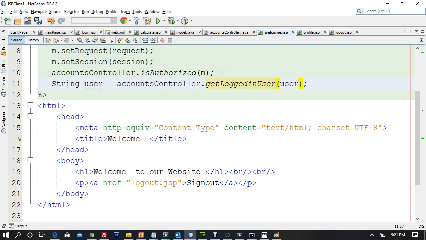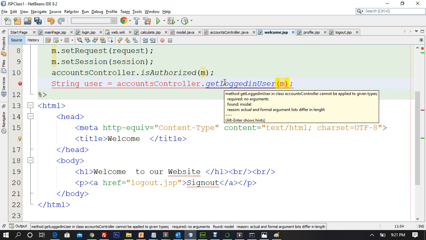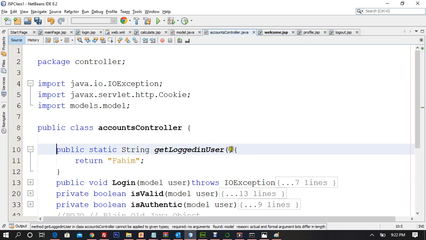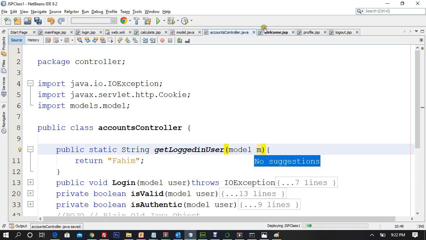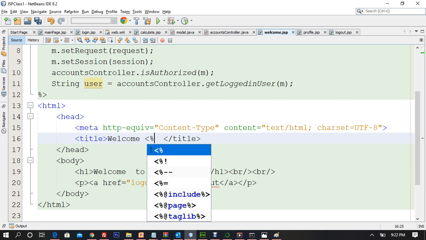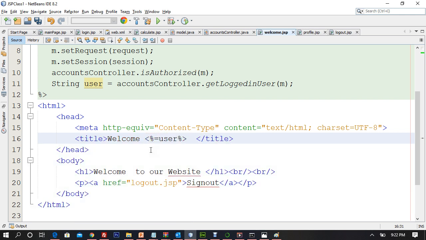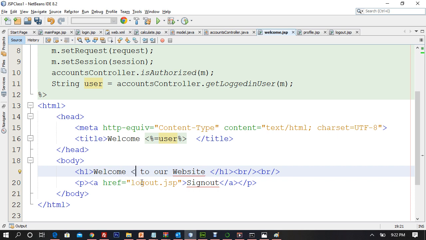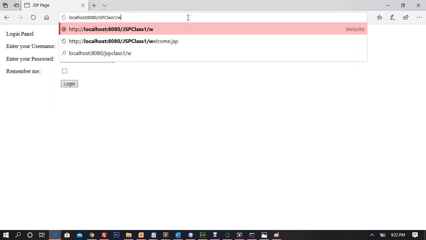And I will pass the same object right here, which is m. Right, so I'm passing the same object, and the logged in function should accept that object. Yeah, I have to accept the model object here. Now let me accept the model object, Model m. Right, so now everything is fine. Now string user has the current logged in username, right? So let me open expressions and print it out, and welcome. Let me again open expressions and print it out. Fine, so far it's absolutely fine. We don't have any problems here. Let me now go to the welcome page.